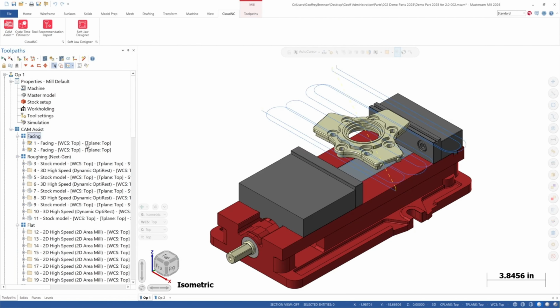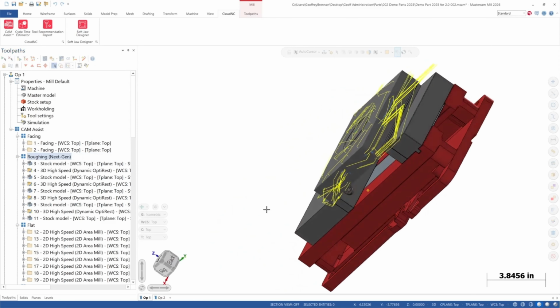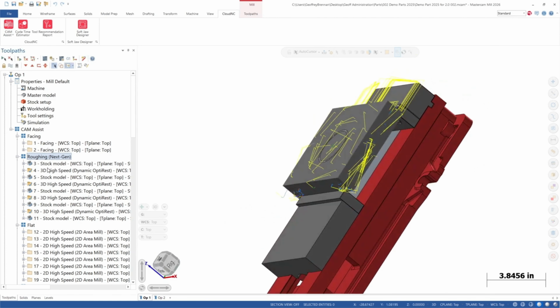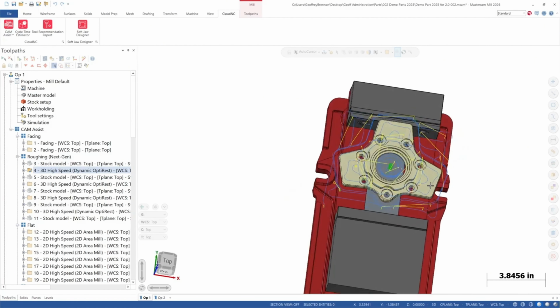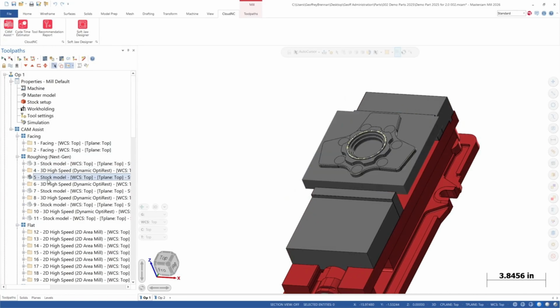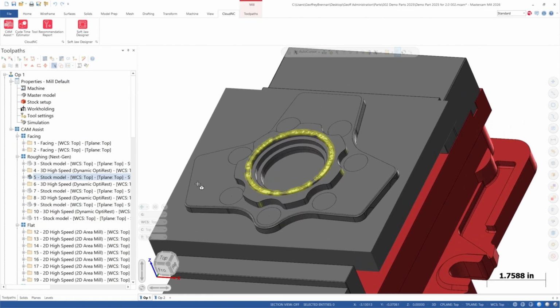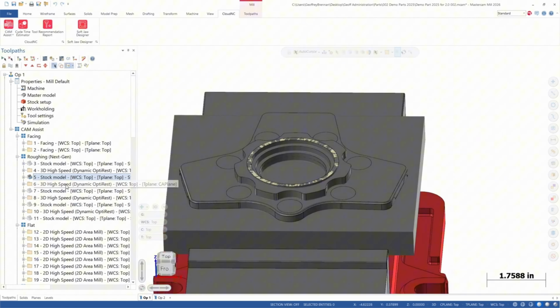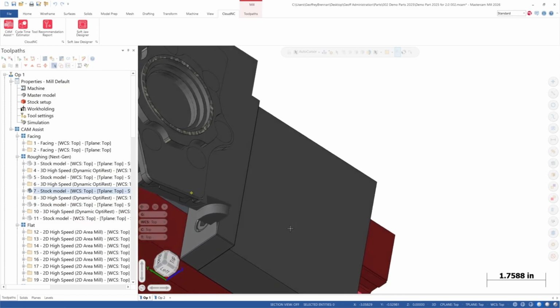Alright, now let's have a look at the toolpaths. Here are the facing operations. For roughing, CAM Assist uses Mastercam stock models in its computation, so they are interwoven with the roughing operations. Here are those operations that we mentioned were close to the vise, but as you can see, there are no collisions.